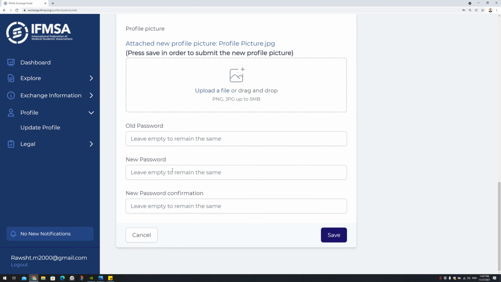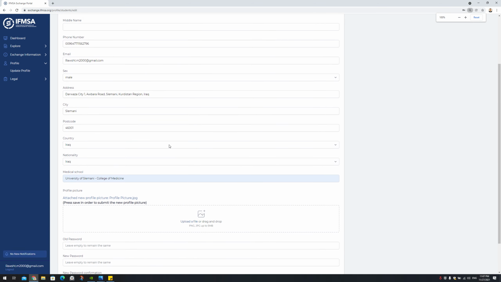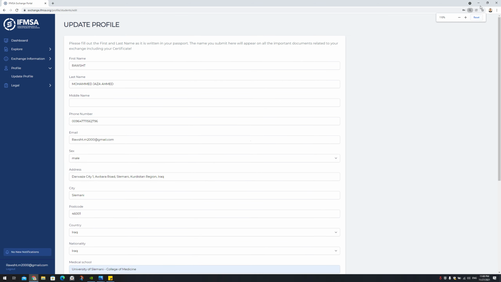The old password, and the new password, and the new password confirmation. Write the new password that you want. Make sure the password is more secure, and save your account. Paste the old password here, then the new password and the new password confirmation. So this was regarding updating your account.